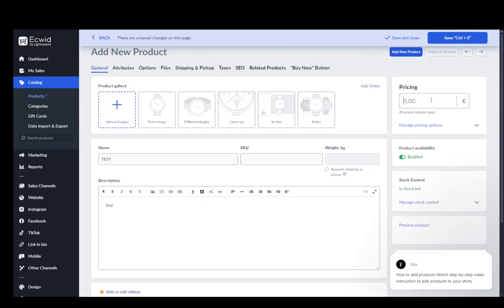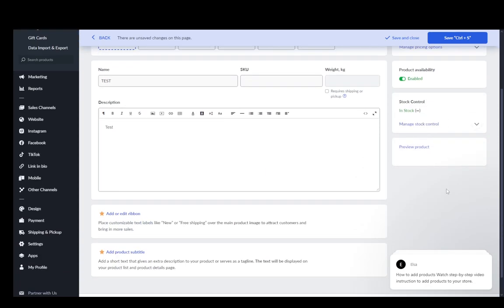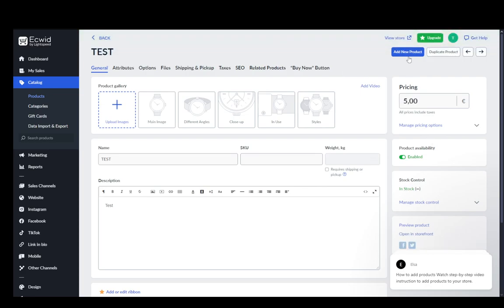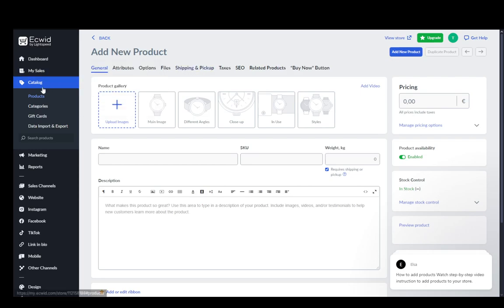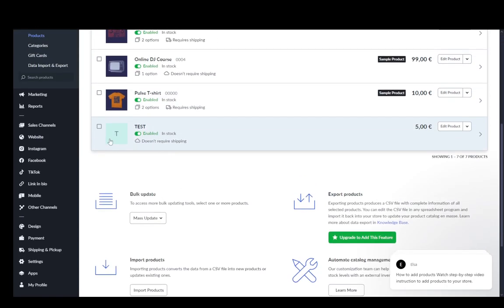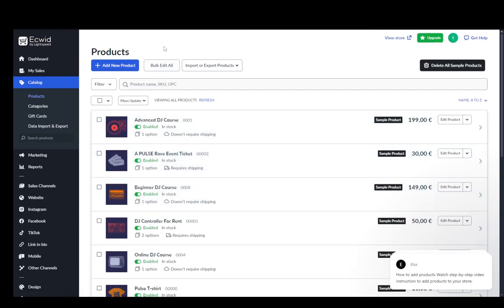And once that's done, you set up the pricing, for example, €5. Product availability is going to be enabled. Stock control is going to be in stock. And then I'm going to click save and then click add the new product. And now if we go into our products, I'll just leave this page. It should be right at the bottom over here, and that's pretty much it.